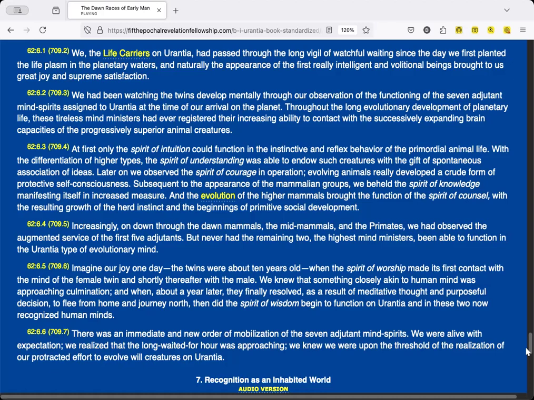Subsequent to the appearance of the mammalian groups, we beheld the spirit of knowledge manifesting itself in increased measure. And the evolution of the higher mammals brought the function of the spirit of counsel, with the resulting growth of the herd instinct and the beginnings of primitive social development.